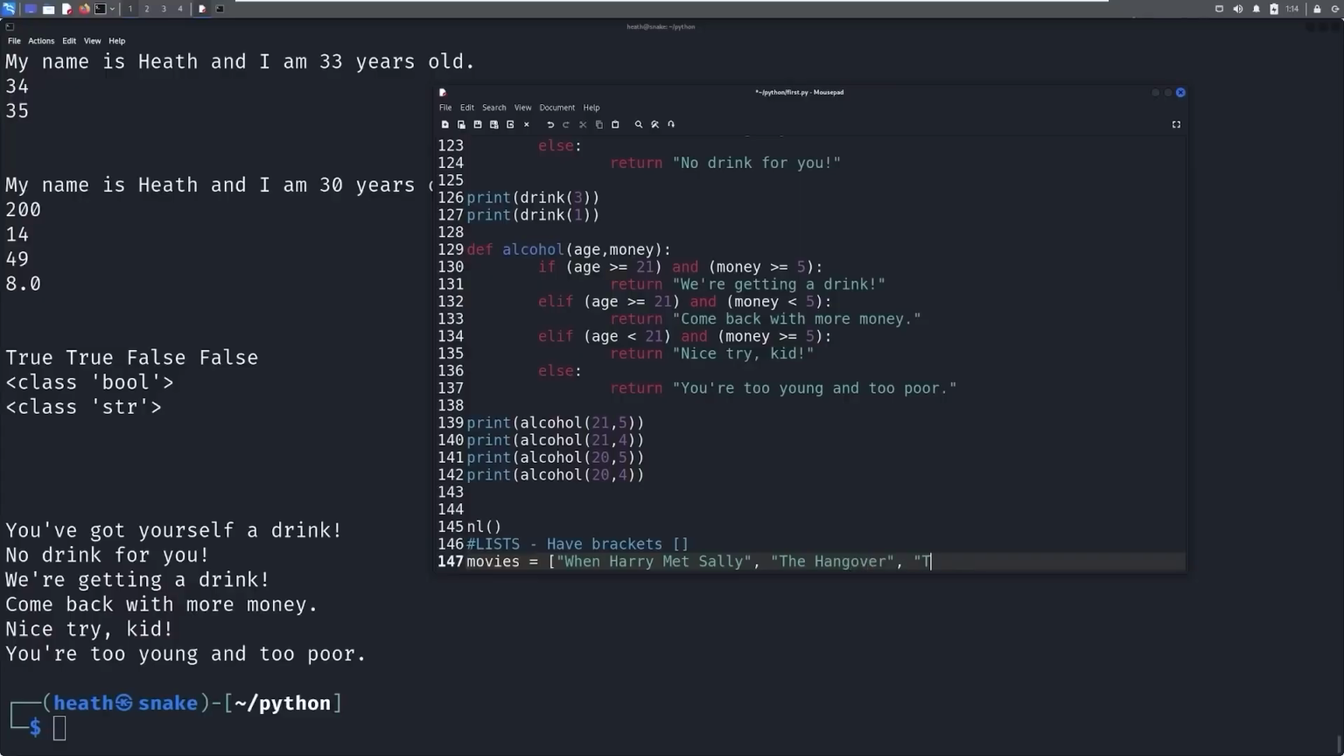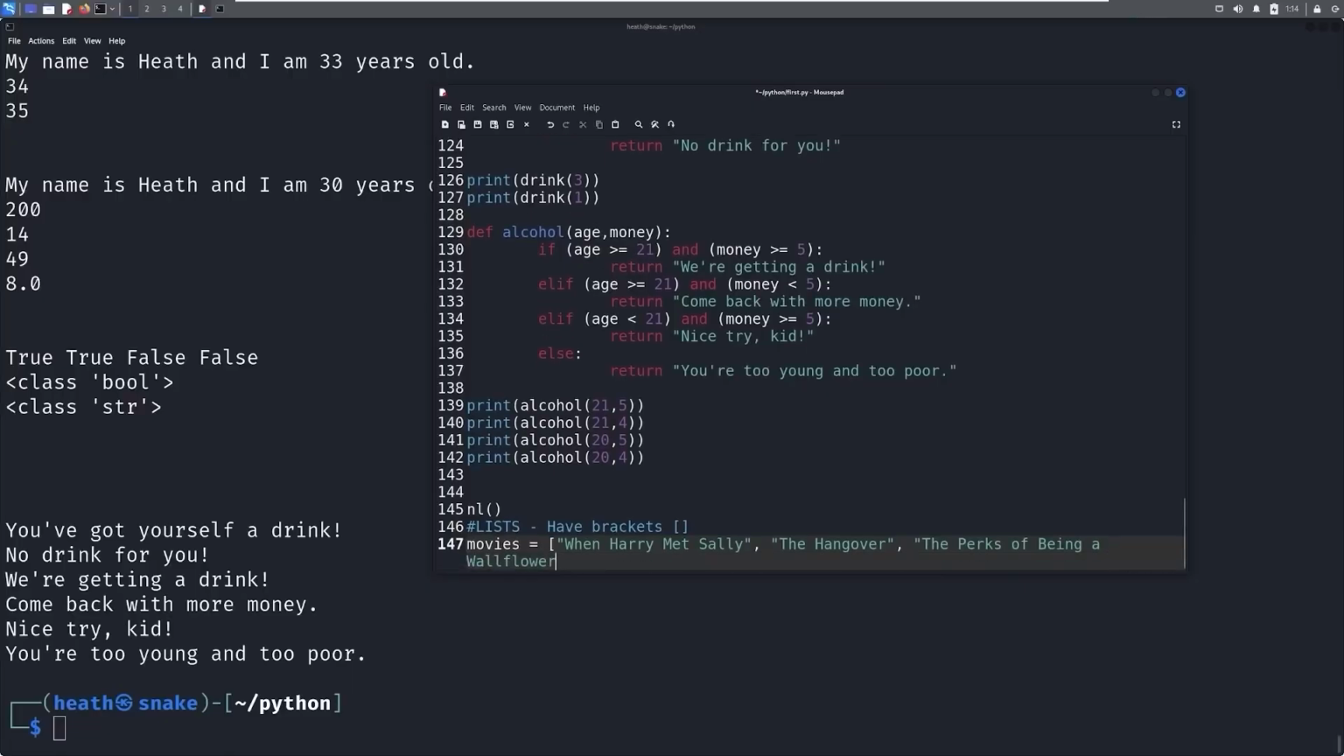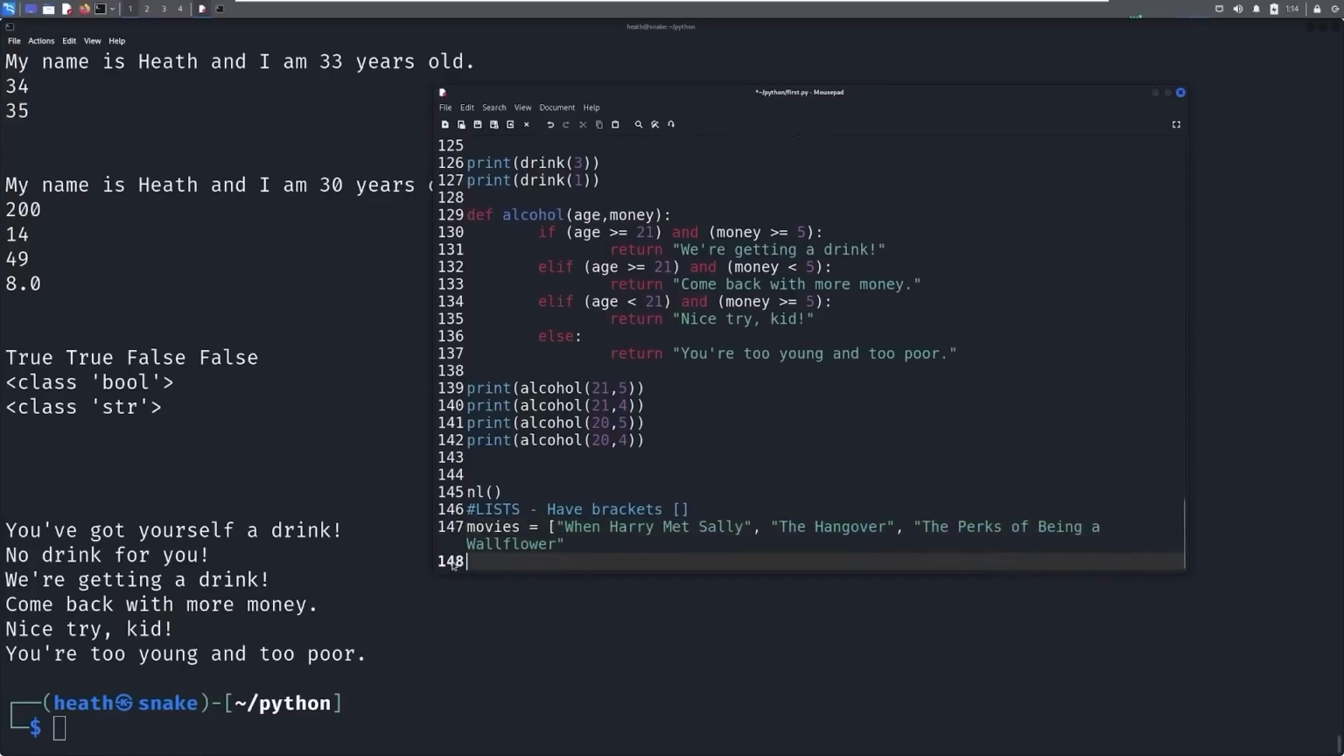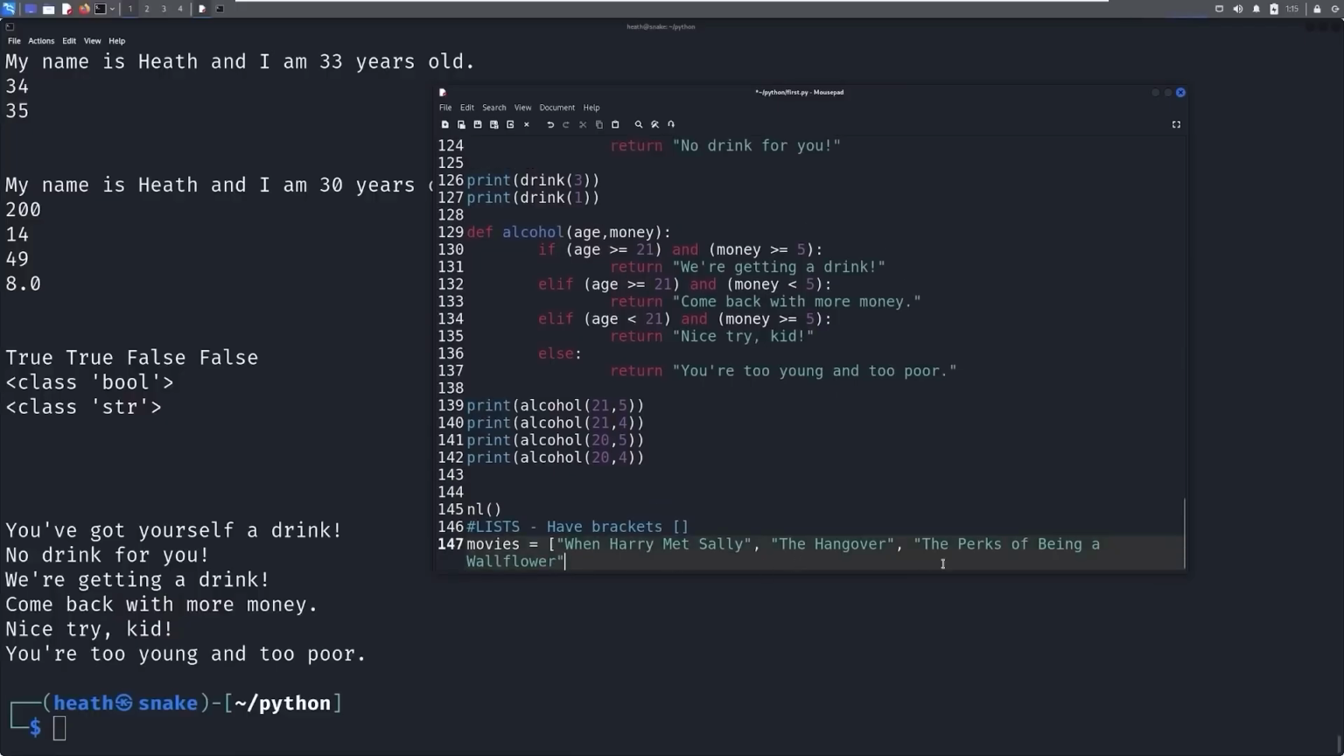And I like The Perks of Being a Wallflower. Now you can add whatever you like here. And my hangover here, by the way, is wrapping on the line just because my notepad is not wide enough. If I made it wider, it would actually just continue on. So don't confuse this. If I hit enter, you'll see it goes to 148. So my wrapping does not mean I went into a new line.